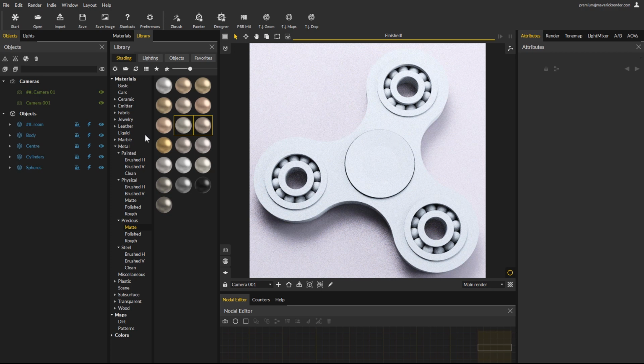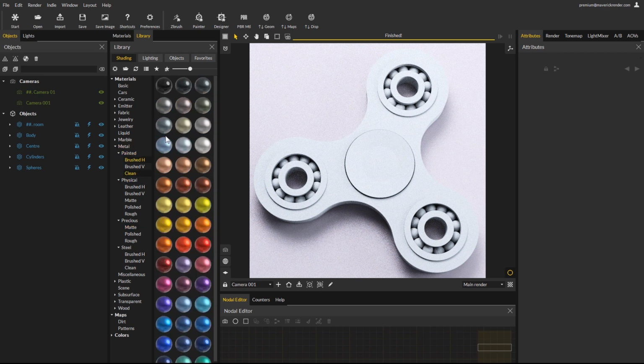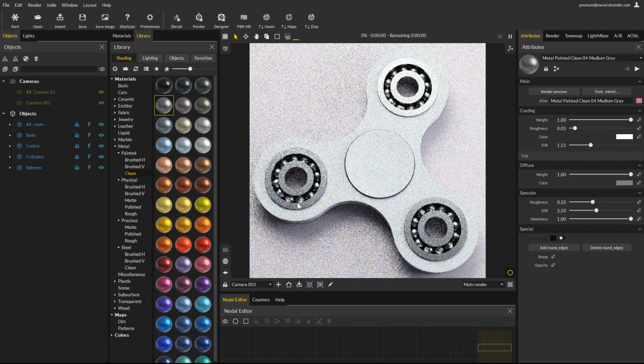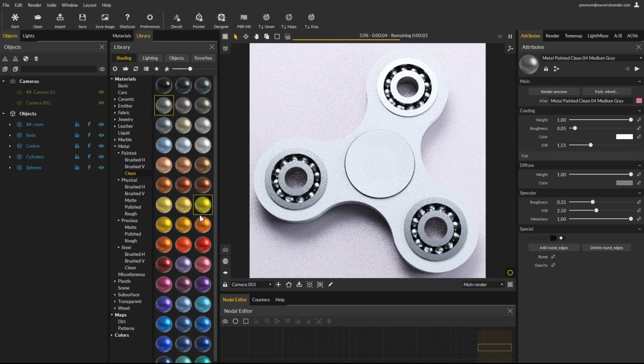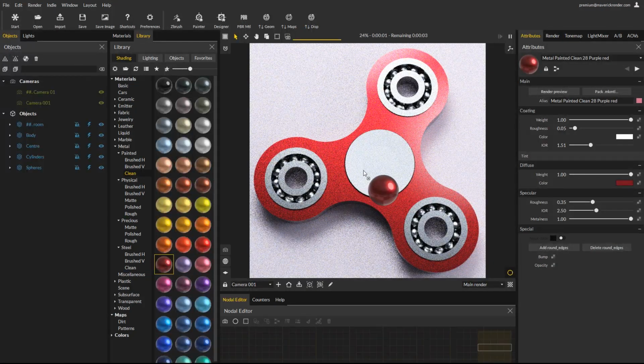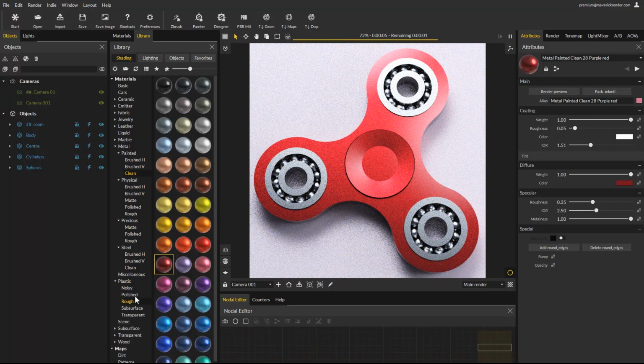Let's dress this object a little by applying materials. A clean metal for the bearings, and a painted metal for the body. For the sake of it, let's also add a material to the floor such as this blue polished plastic.